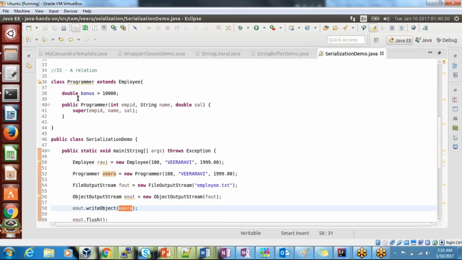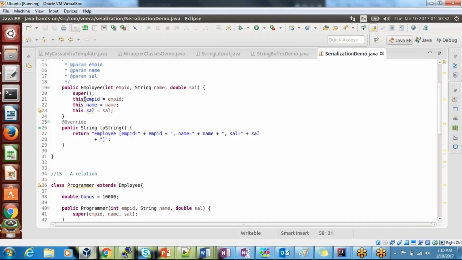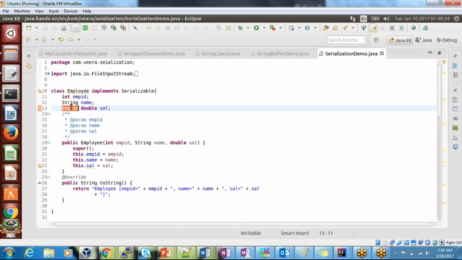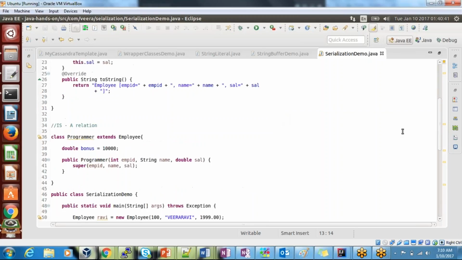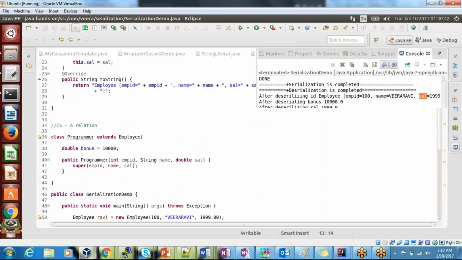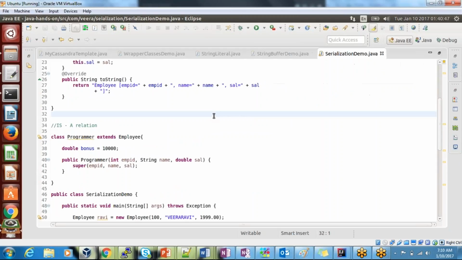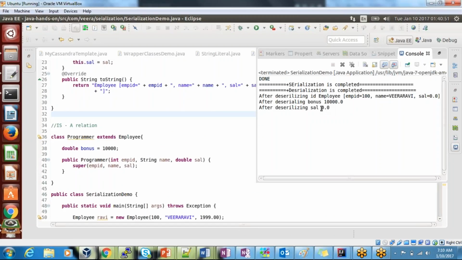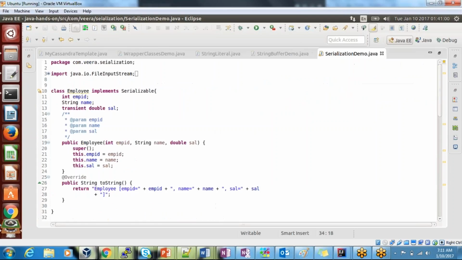But if you declare it as transient, yes, it is not serializing. If you guys look at here, it showed 1999 when I declared it static. Now I'm going to run this program with the transient. See here, with the transient it's 0.0. Why is it 0.0? The default value. What is the double default value?